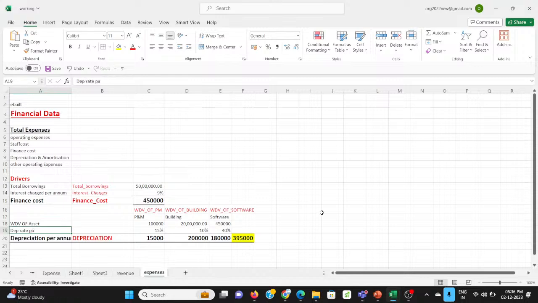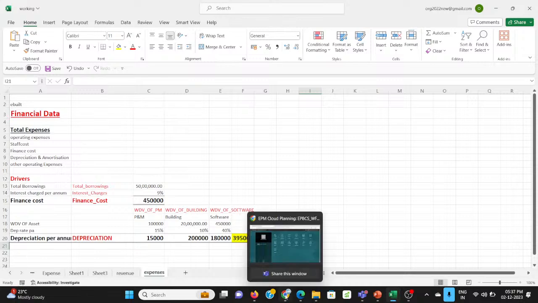Similarly, I have here given the drivers for the depreciation and amortization expense, where our driver would be WDV of asset and depreciation rate per annum. Here I have given the WDV for the assets named plant and machinery, building and software, and given the depreciation rate as per the Companies Act for each category of asset, that is 15% for plant and machinery, 10% for building, and 40% for software. And with all the calculation, our depreciation arrives to be 3,95,000 per annum, right? So this we're going to incorporate in our own EPBCS application.